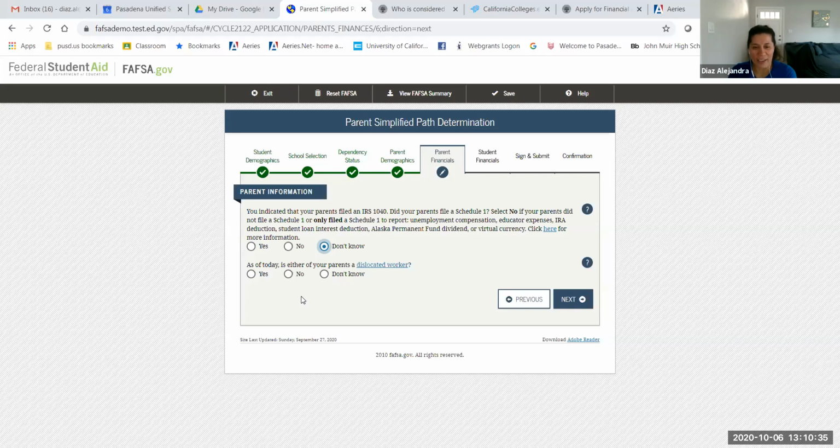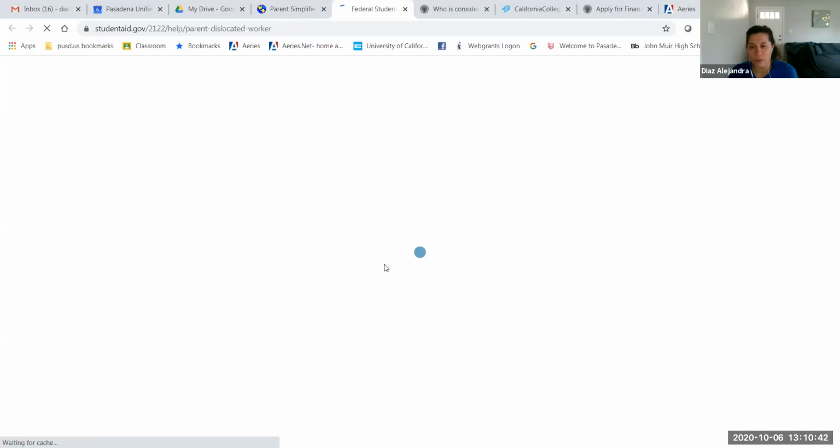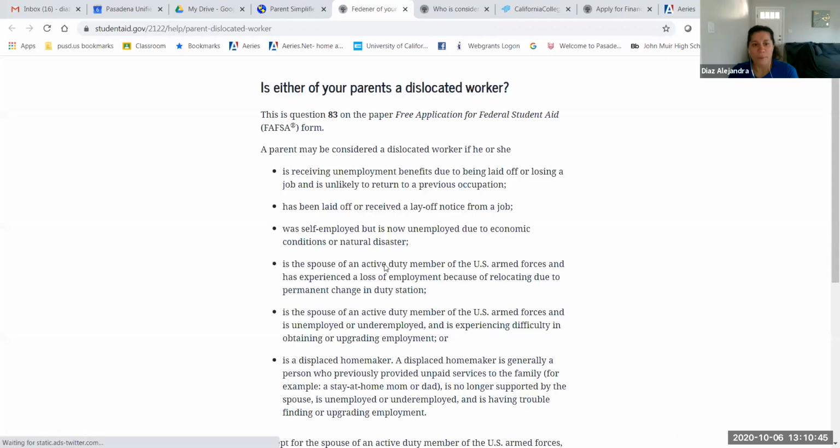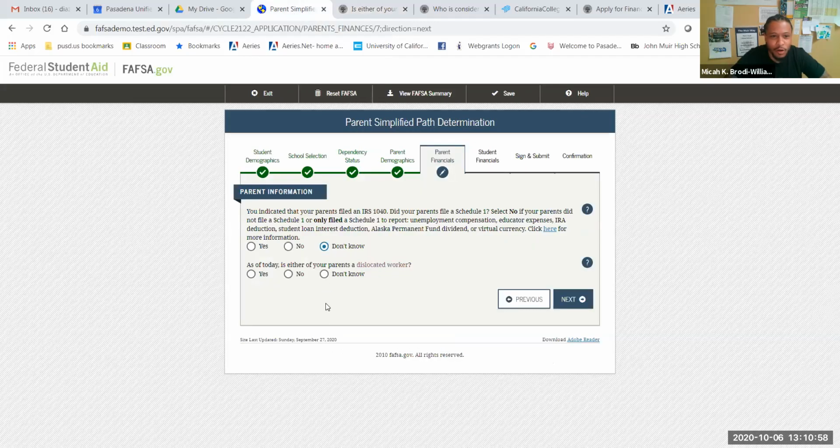As of today, is either of your parents a dislocated worker? So if you don't know what a dislocated worker is, you're going to click on the link and it's going to give you information on a dislocated worker. But it's basically someone who is receiving unemployment benefits because they don't have a job or they haven't been able to get work, or some disability of some sort, okay? Or COVID laid them off. Things like that. And that might apply to some. So remember, it's asking either parent. So if that happened, then you would put yes. If it didn't, you would put no. Again, if you don't know, you can put I don't know.